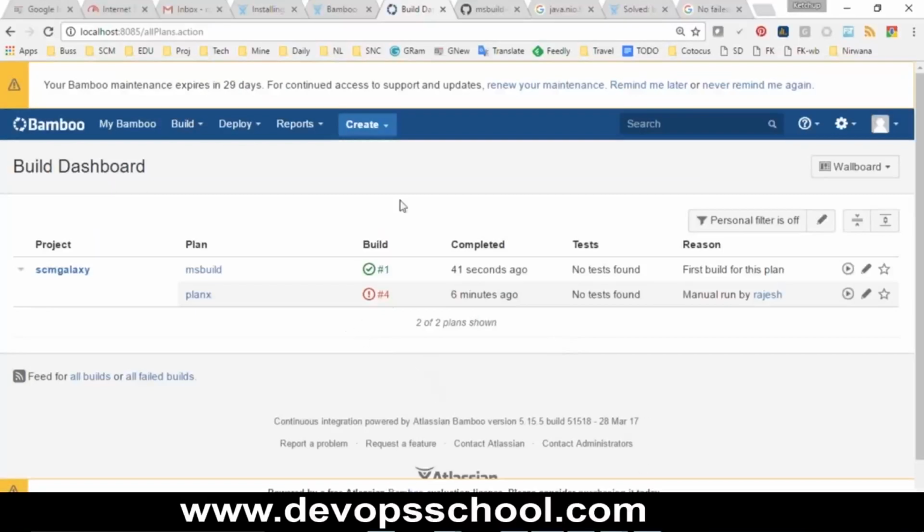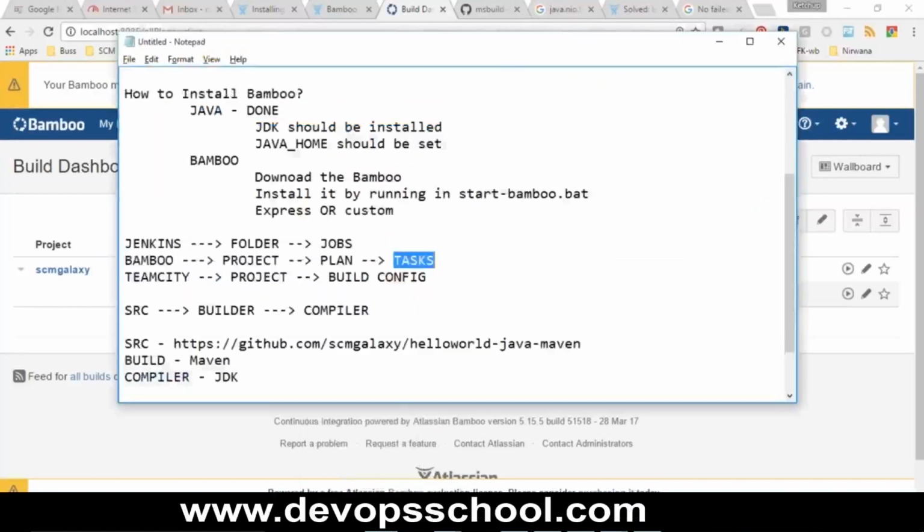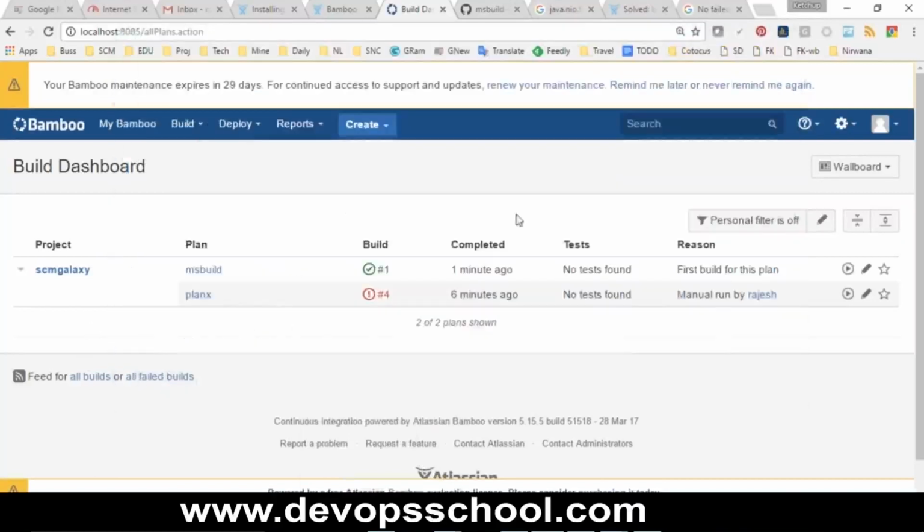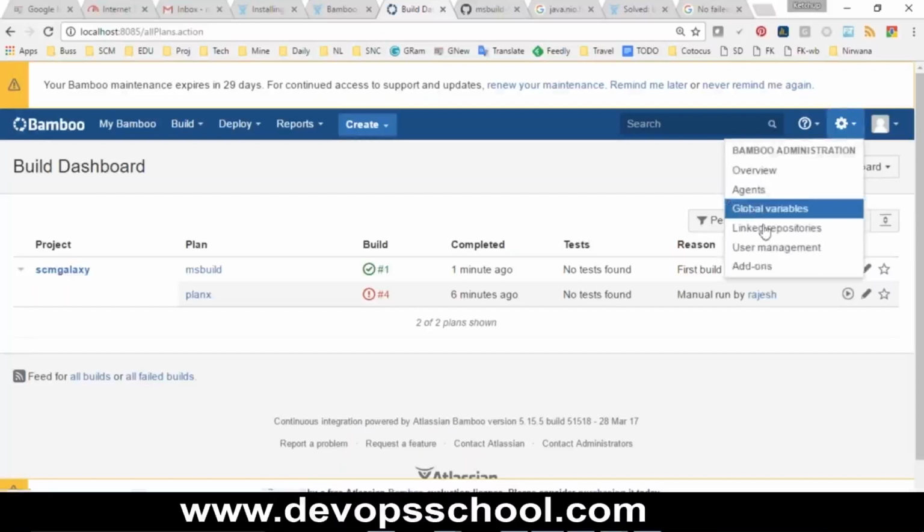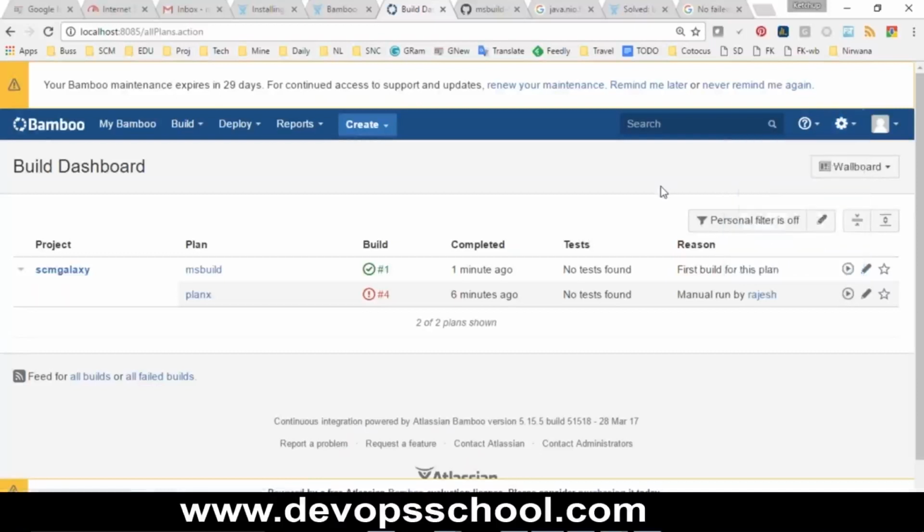So what I'm going to do right now, I'm going to ask you to set up the same thing, set up Bamboo, configure the number of jobs, run it, create a plan, create a task, and things like that. And then in the next sessions I'm going to talk about some of the admin things, which is here: global variables, agent concept, user management and add-ons and stuff like that. I'm going to discuss and help you with it.